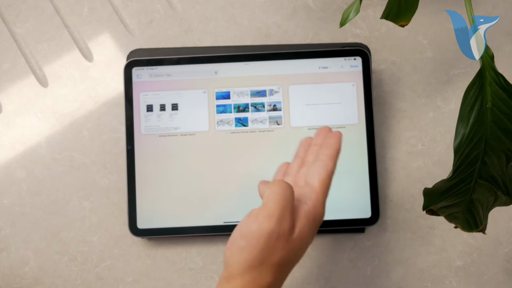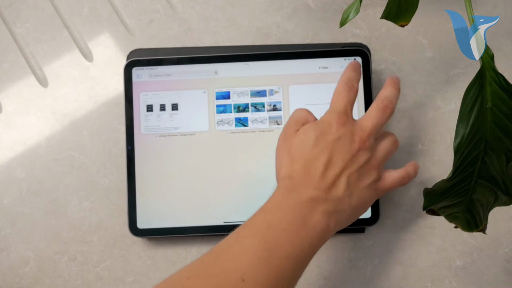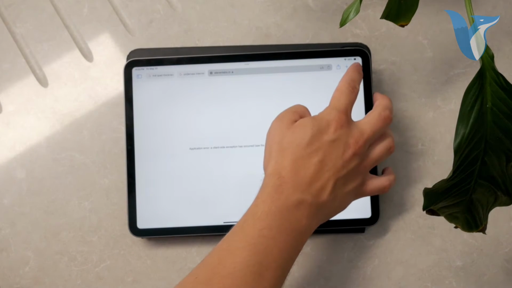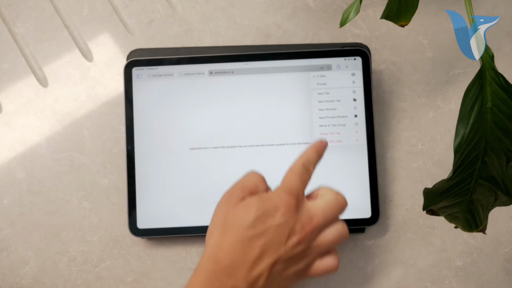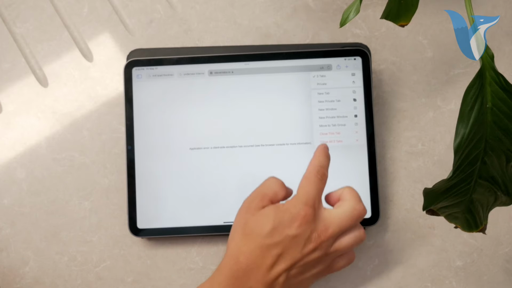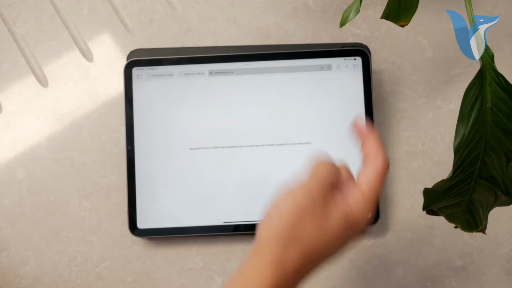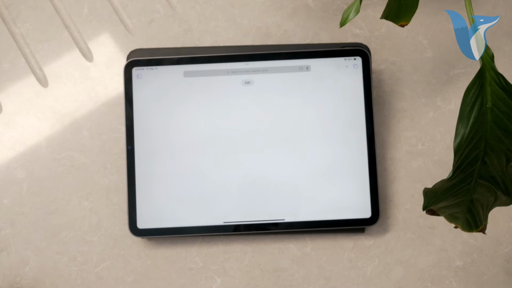To close all tabs at once, long press on the tab icon. After holding it down for a moment, a menu will appear with the option to close all tabs. Tap on this option and then confirm that you want to close all open tabs. This will close all tabs in your regular browsing mode.